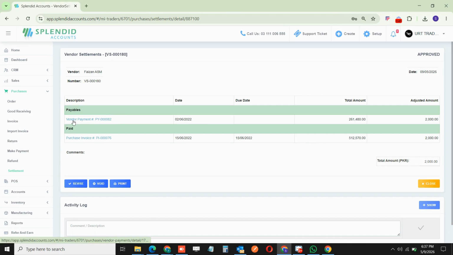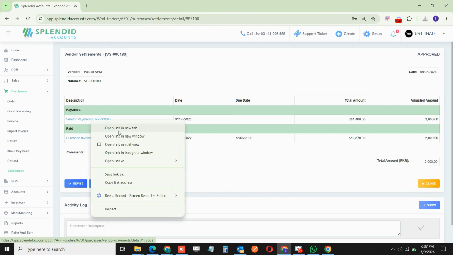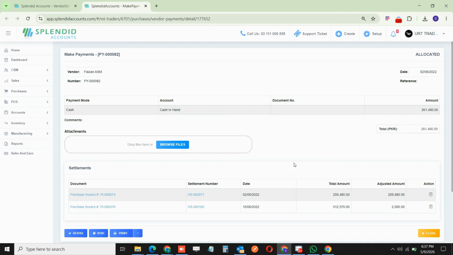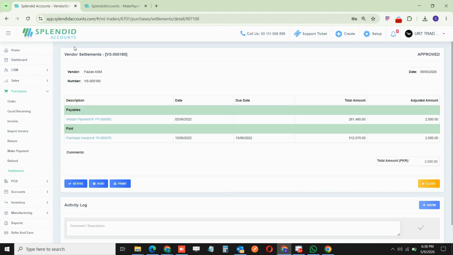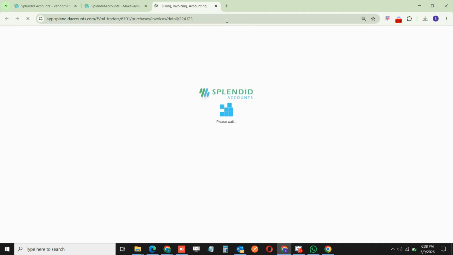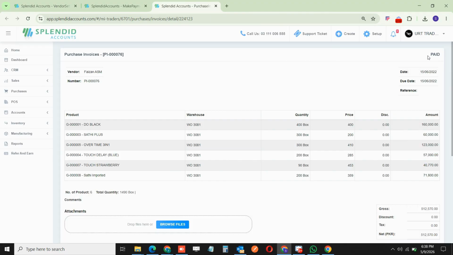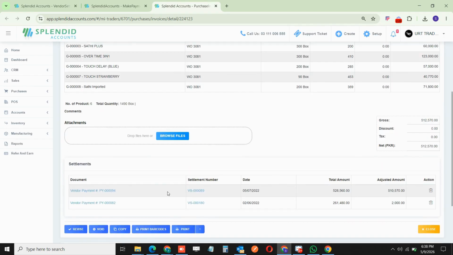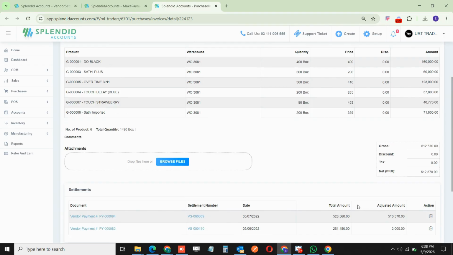Now, if I go back into this same settlement and click on vendor payments, then the status for the vendor's make payment will show as allocated, because the payment of 261.80 that we made to this vendor has now been fully settled. Similarly, if we go and check the invoice here, then inside the invoice too, you'll see the status as paid, showing that this entire invoice has been settled against these payments.